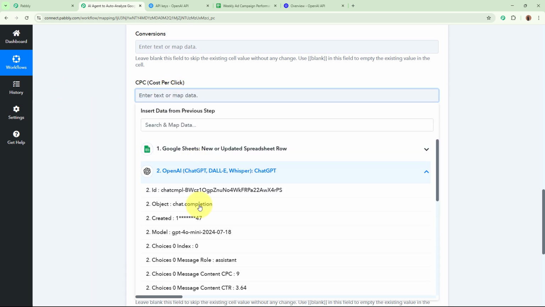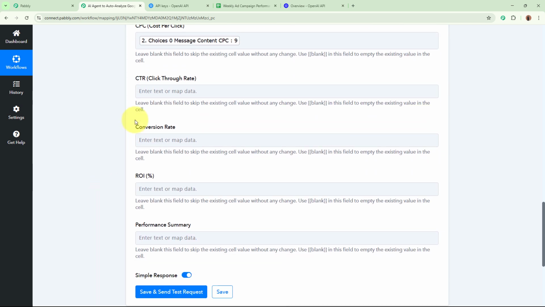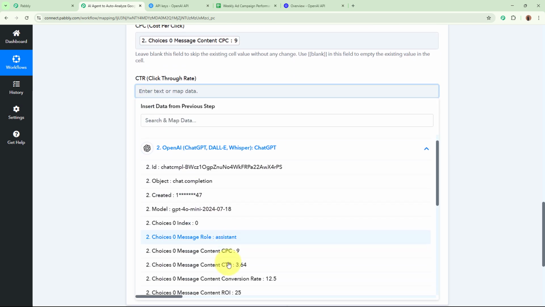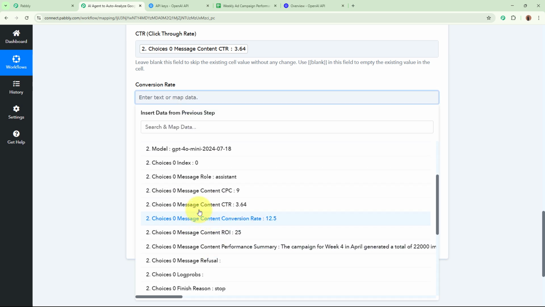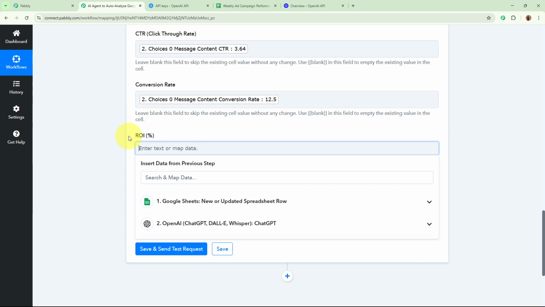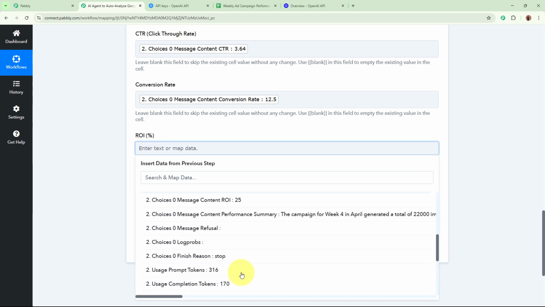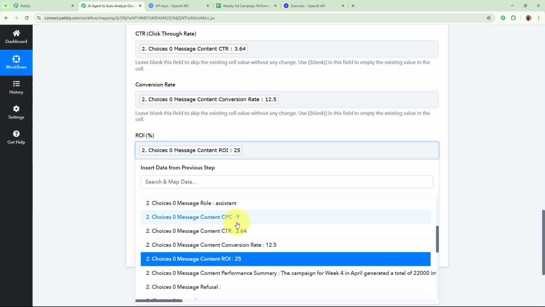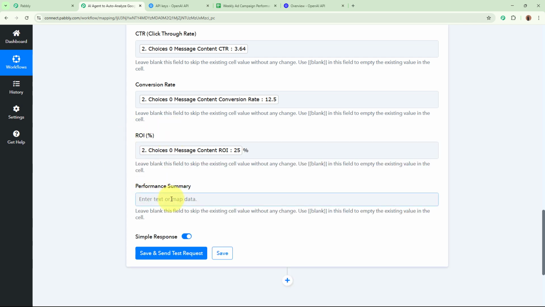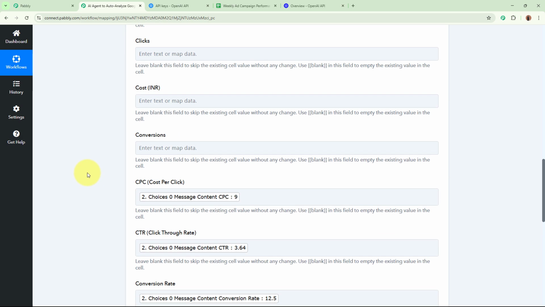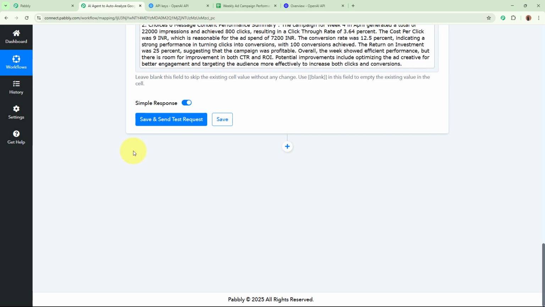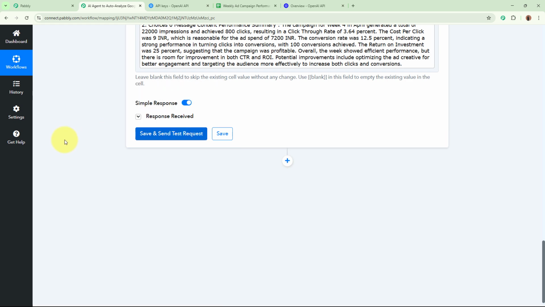For the CPC, I'm going to map the data of the CPC right over here. For the CTR, I'm going to map the data of the CTR. For the conversion rate, I'm going to map the data of the conversion rate right over here. It is asking for the return on investment. For that, I'm going to map the data of the ROI, and in front of it, I'm going to add a percentage sign, as this is in percentage. For the performance summary, I'm going to map the data of the summary right here. So after adding the required details, I'm going to click on this save and send test request button.